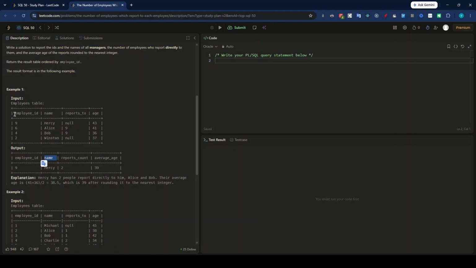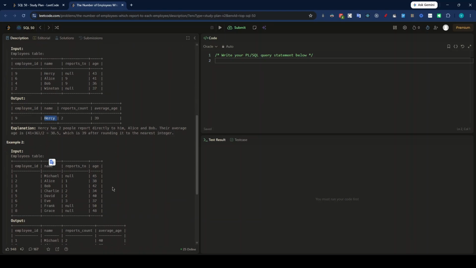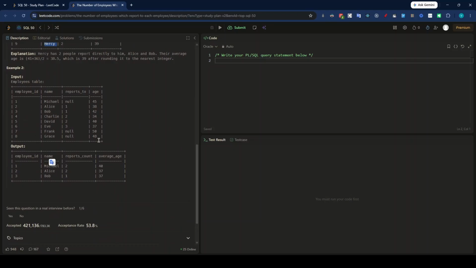Okay, because whenever we are doing this aggregation, whenever we are doing this group by, our table rows get merged. Every group will only have one particular row. So this name column will be gone when we do a group by. So again, to get this name for this particular employee ID, we need to make a join with the same table.